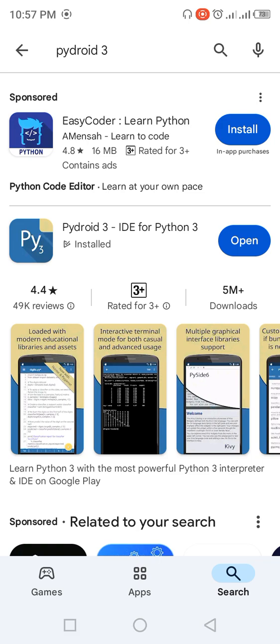Now the one I installed is PyDroid 3. You can see there, that is it, PyDroid 3. It shows open, because it's already installed. But once you type PyDroid 3 in your search, you download it.